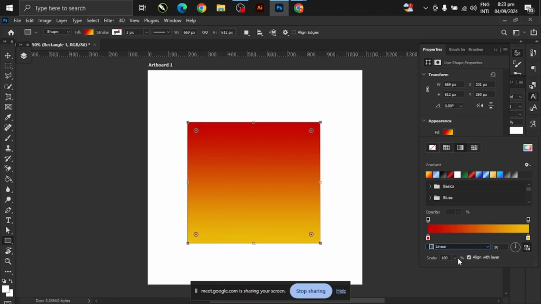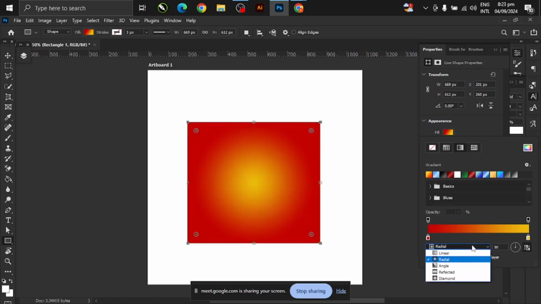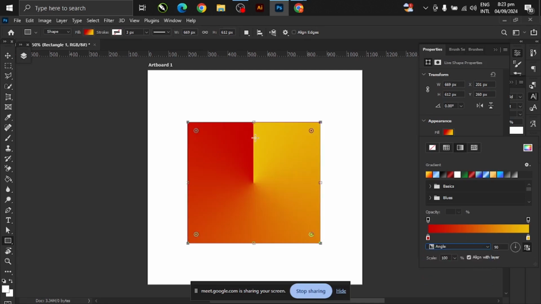Same thing goes with radial. Radial from red towards the center to yellow. Angular from red it goes anti-clockwise to yellow. Reflected, but the thing about reflected is reflected goes 2 times, so that is it goes from the initial color to the second color and then back to the initial color. So here we have red, it starts from red, it goes to yellow in the center and then back to red. Do you get it now?